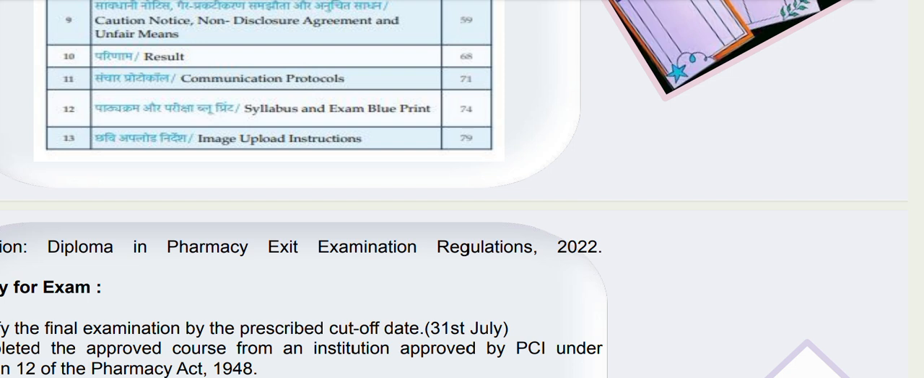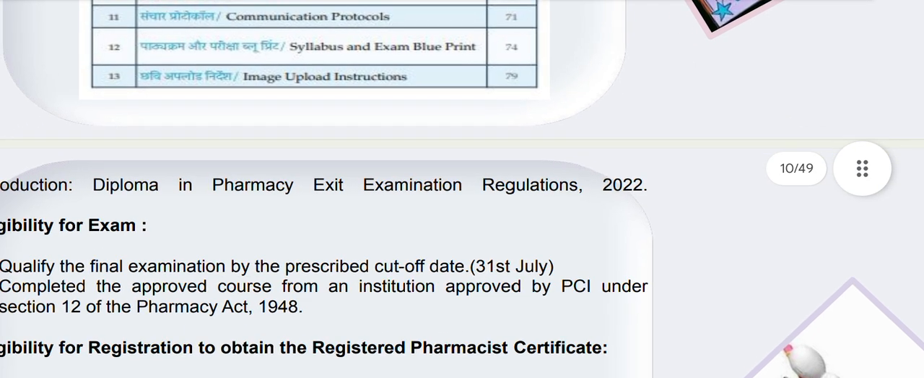Then image upload instructions, how you are supposed to upload. The image upload instructions carry instructions related to uploading not only the passport size photo, along with that you will have to upload a scanned signature, then you will have to upload the thumb impression. So all these details, all the specifications, not only size specification, but also the clarity of the image, are mentioned in the image upload instructions.